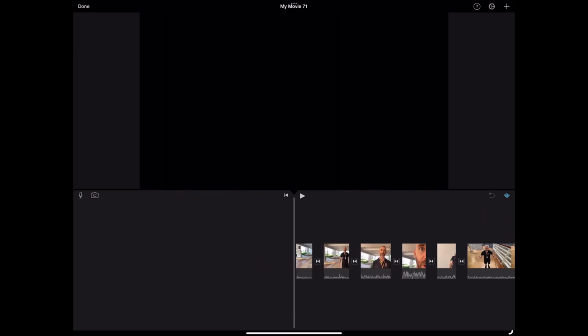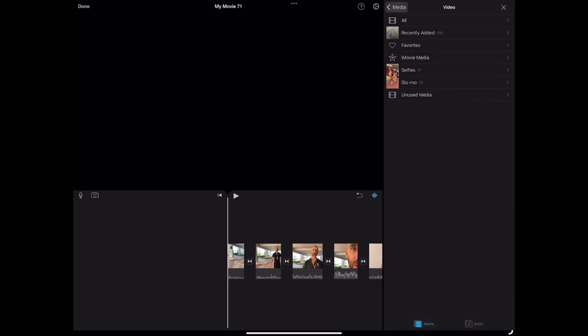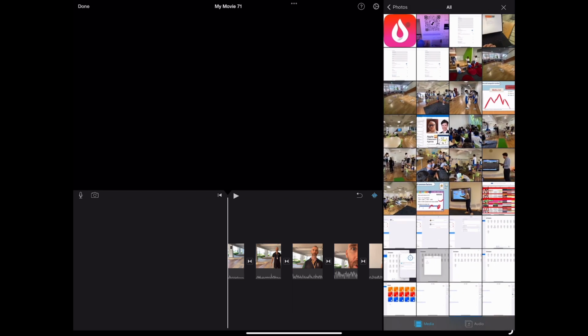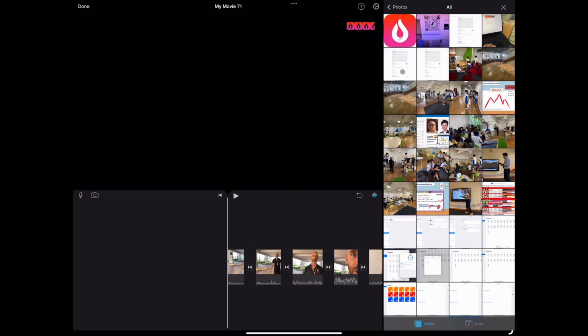Come on over to iMovie, and I'm going to come over to the plus. I'm going to find my images, and instead of media, I'm going back to photos. From photos, I'll click all. I'll choose that Promethean. I'm going to click on the three dots, not the plus, three dots, and I'm going to do picture in picture.